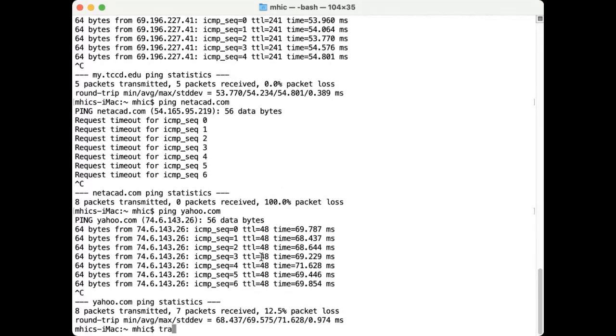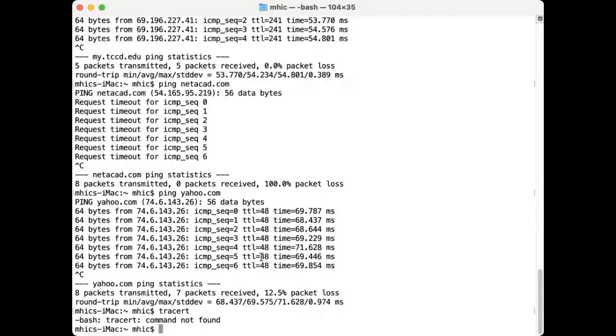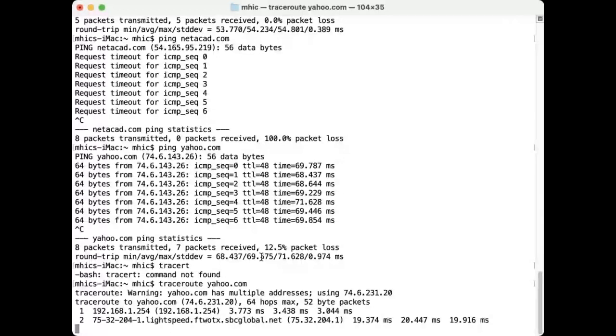So let me do a traceroute. Now, if you were on a Windows machine, you would type tracert. But on this Macintosh machine, it comes back with an error because that's not the way it spells it. So I'm going to type traceroute yahoo.com. And this is showing us all of the internet service providers, the backbone of the internet guys that are in between me and the Yahoo website.